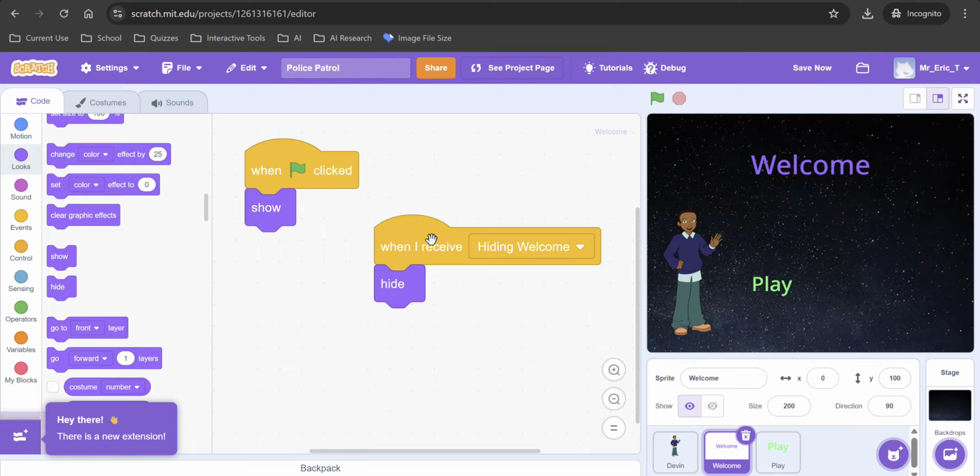Obviously, before you move on, there's a little save now button. Please make sure you press save now if it's there. If it's not there, it's already automatically saved, but if it is, you press save now, it saves your project.